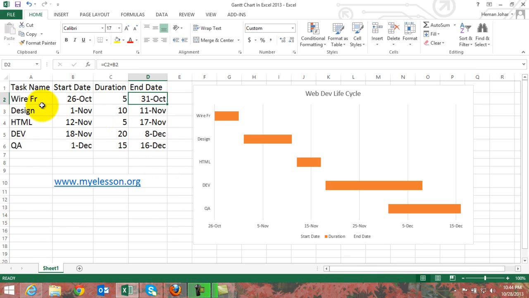Now, this is a web development life cycle. What is typical is we create the wireframes, then we design the website, then we do the HTML, and then we do the development, and along with development we do the QA. Now these are the start dates of the respective activities, these are the hypothetical durations, and by adding these two I have been able to come to the end date.